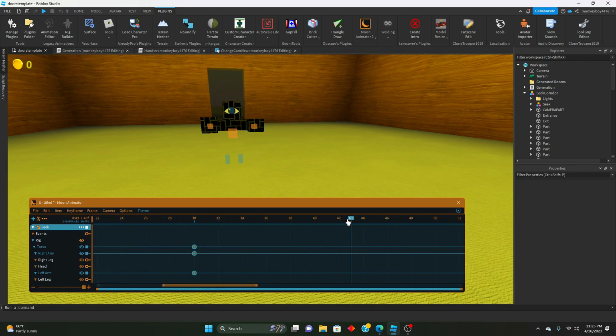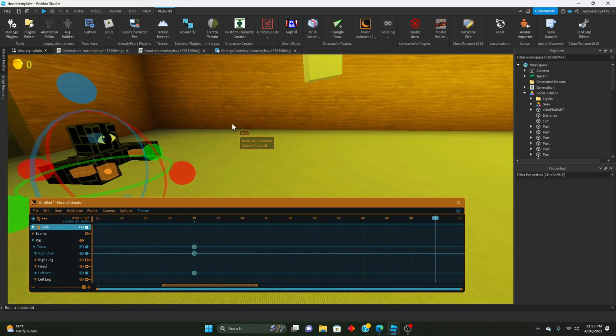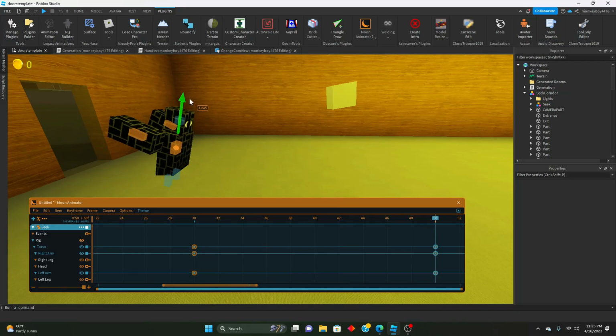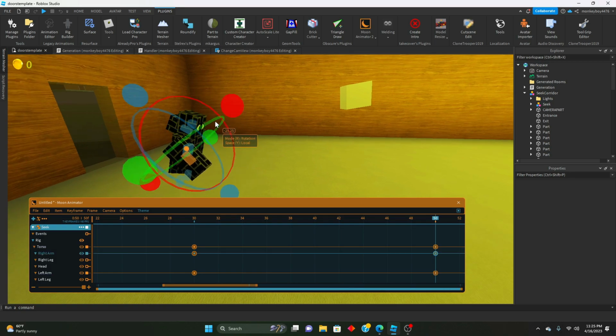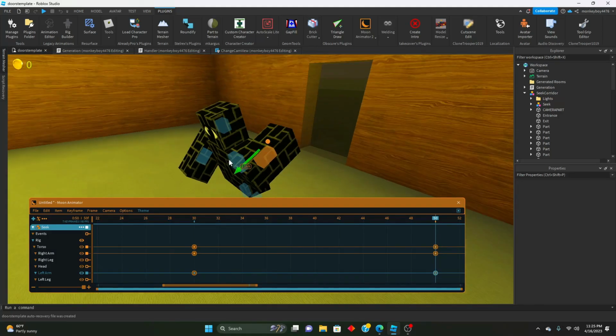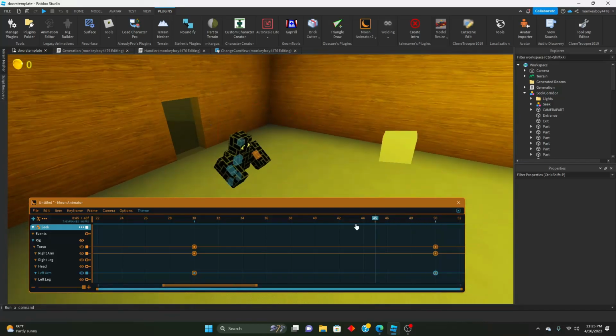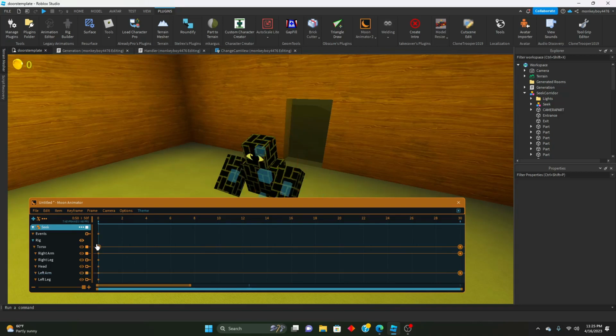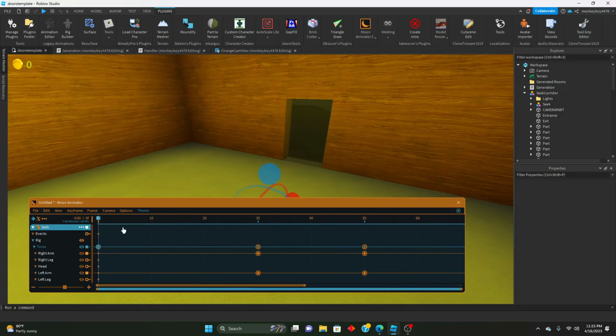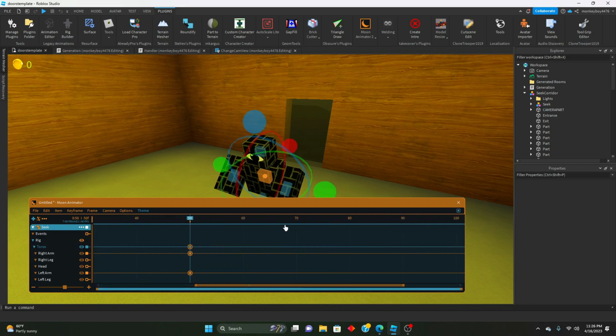Then we will bring it up a little bit. So we'll go to 50. And we'll rotate it coming out like this. Again, you guys can make this animation look pretty. This is just an example. It's not supposed to look that good. And then we will bring it back to just standing.